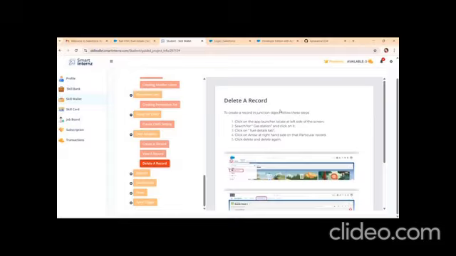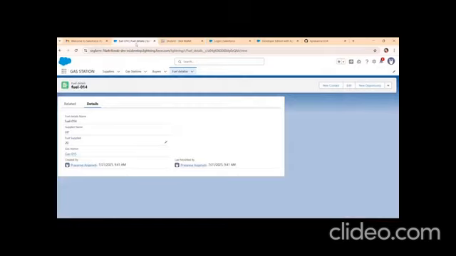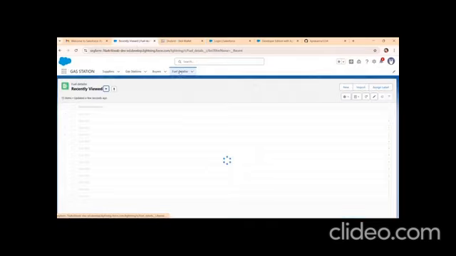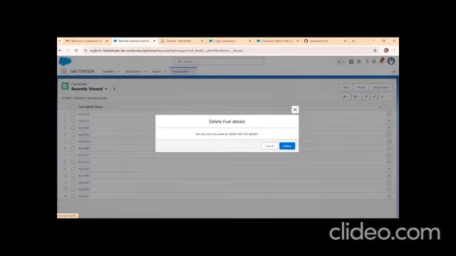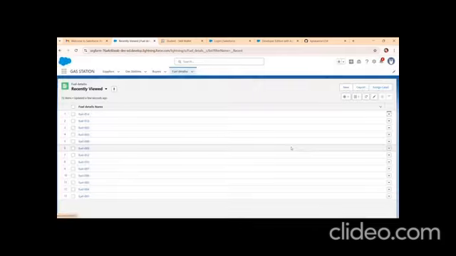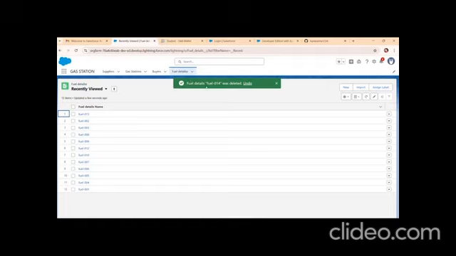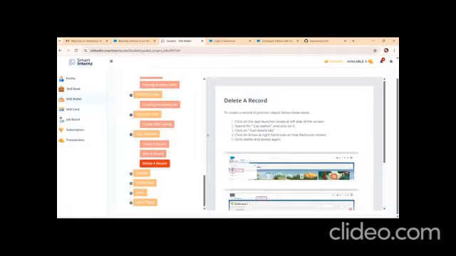We can also delete the record without any instructions because this option will be enabled. Then click on fuel details. Go to the arrow mark, click on that and click on delete. You can click on another delete. This record will be deleted. If you have a record, click on undo. Then go to the reports.